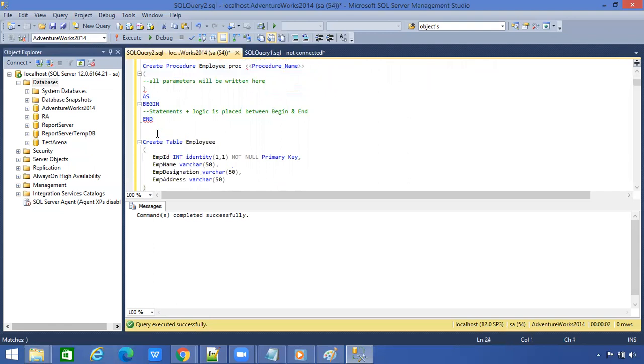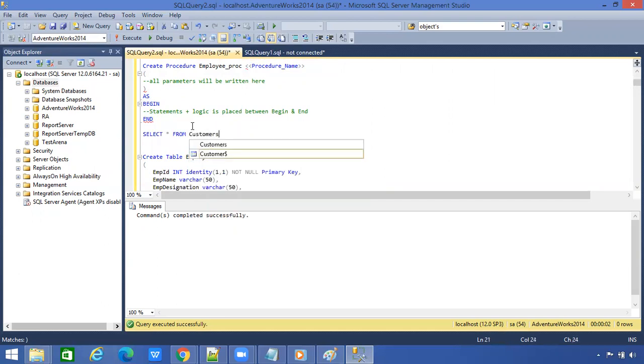So let us create a table. Before I take you through this example, let me first create a stored procedure. Okay, let us create the stored procedure. We already have tables in place, so let us look into the customers table.